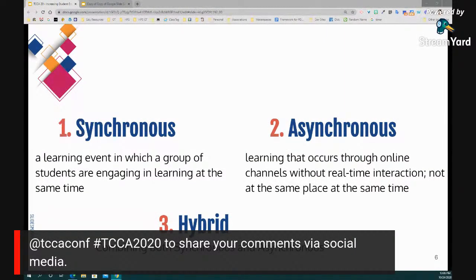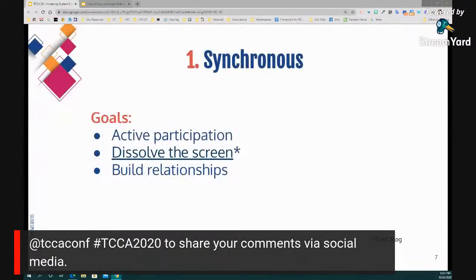So how are we going to tackle these challenges in a synchronous and asynchronous or even a hybrid environment? And just to make sure we're all on the same page, I went ahead and defined them again here so that when I use these words, you know what I'm talking about.